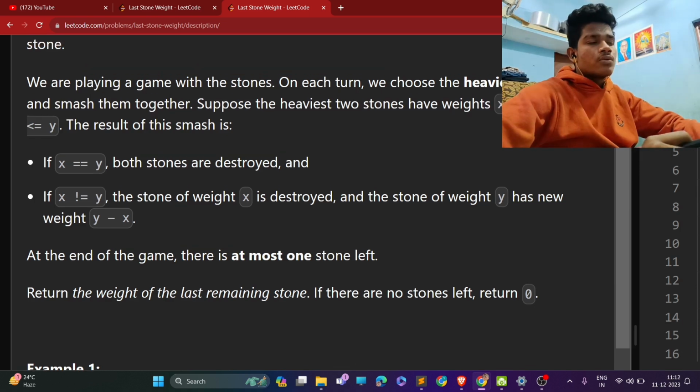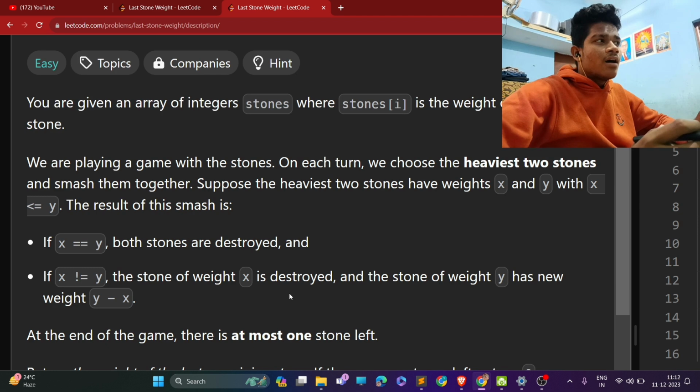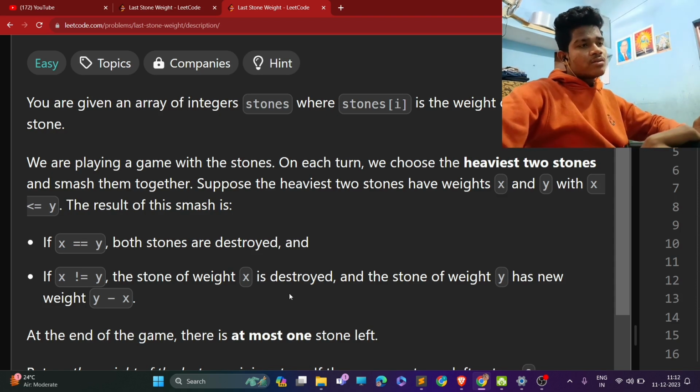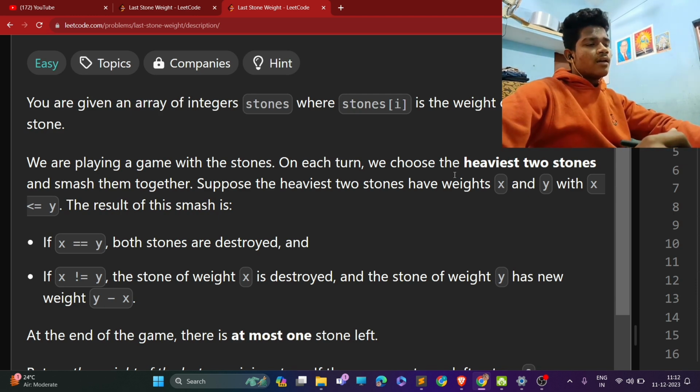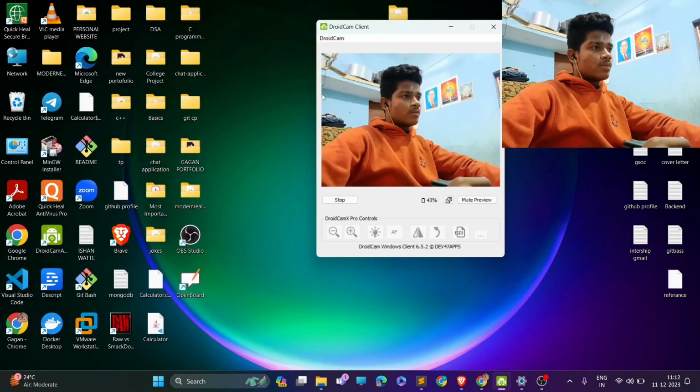So first we have to find out the two elements that are the greatest in the array. Here we are using priority queues. Through priority queues we are finding out those heaviest two stones. So let's go on the tab, open the board.